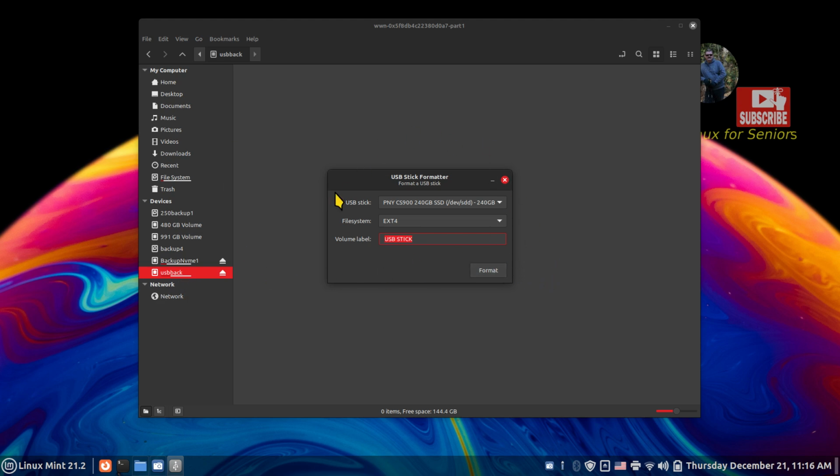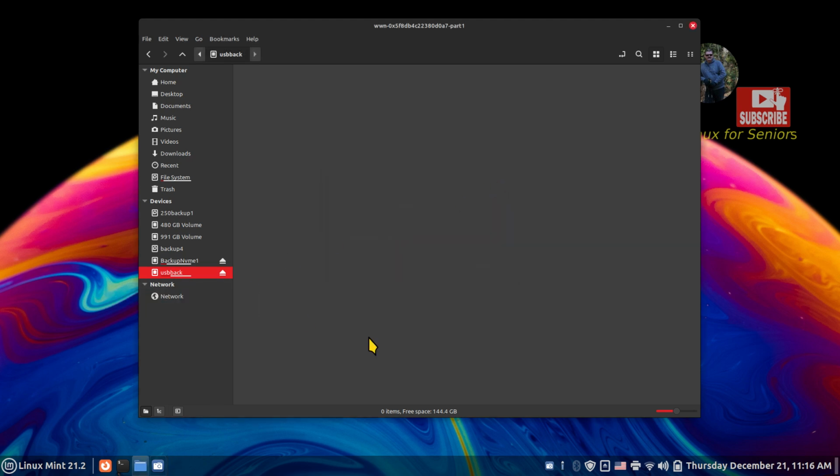But this tool does not do auto mounts. So for me to do automation, I need to have this drive auto mounted when I log in. And I'll talk about that tool in a second.